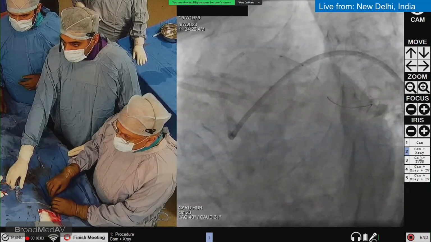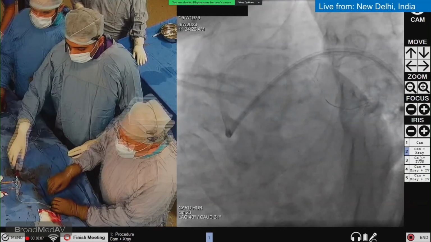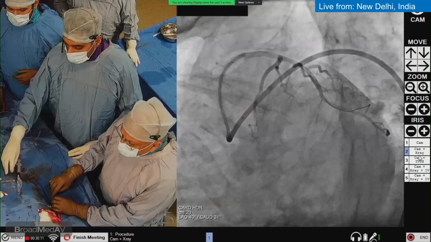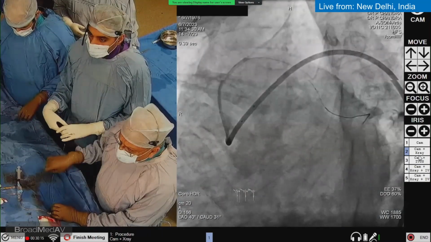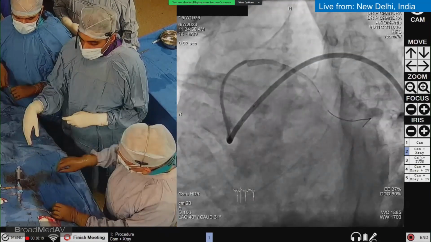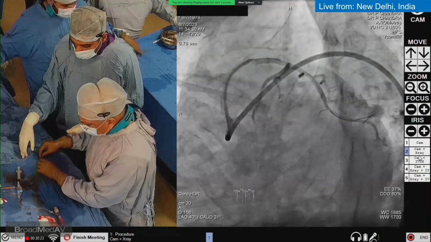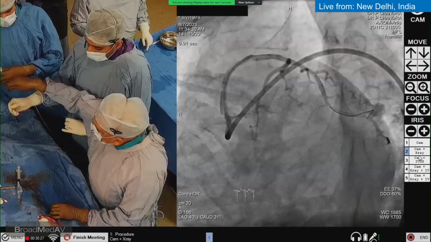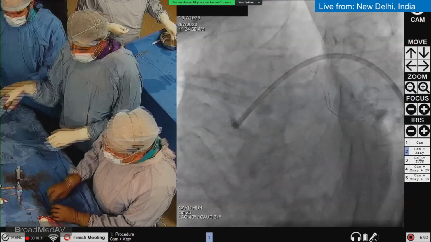Deflate, please. Okay. Take a shot now. Oh, this looks very nice, and there is no dissection. The branch also, although it has some flow issues, we will give some nitro maybe in between, and take a drug-eluting balloon, 2.75 into 15. Okay. Yeah.